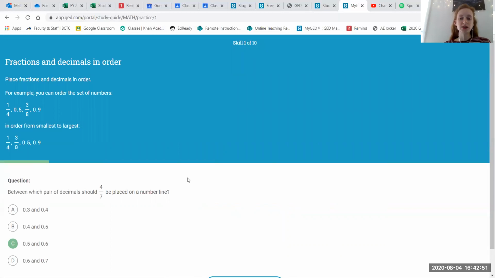And in each of these topics, it's going to list the most important skills for each of those topics. So you can see here it says skill 1 of 10. So we are going to see a list of 10 skills related to basic math that are probably going to show up on the test.